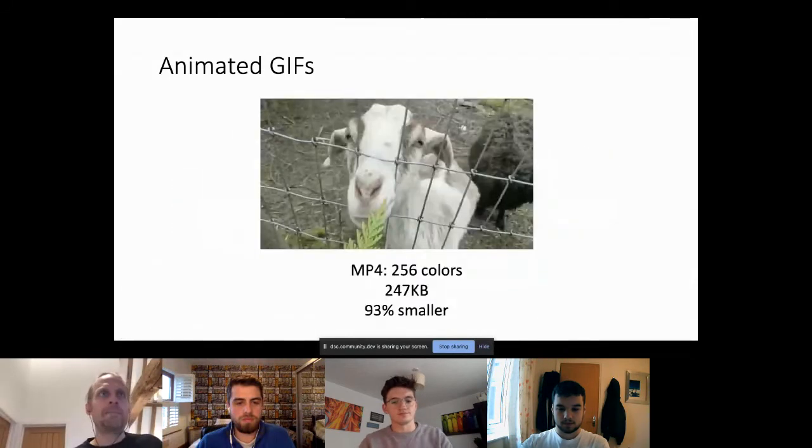So if I actually make this into an MP4, and then I make it 256 colors, because GIFs are only 256 colors, and then I remove the audio track, right? Because it's just silent. It's going to be playing silently as a movie.